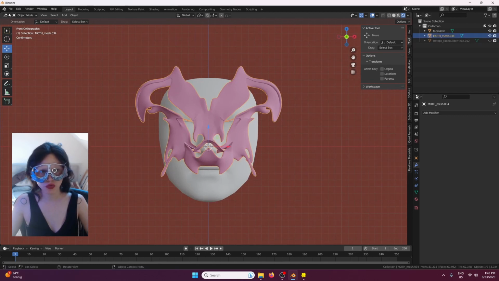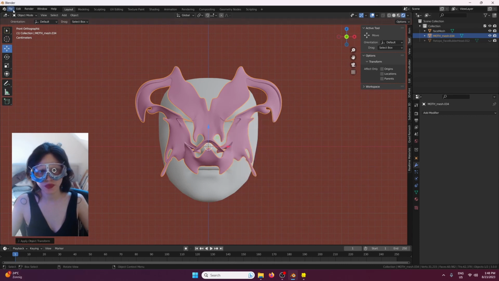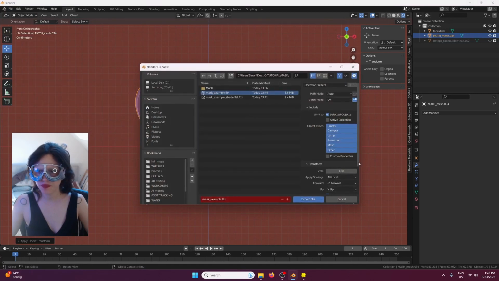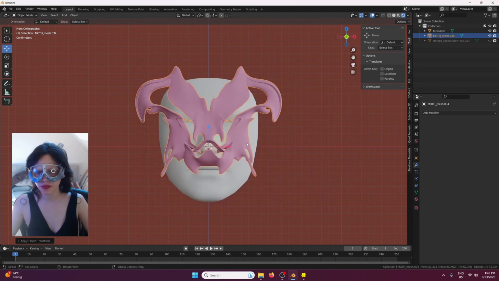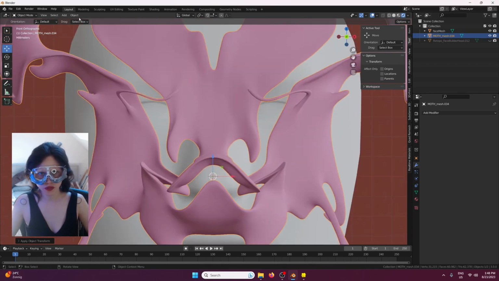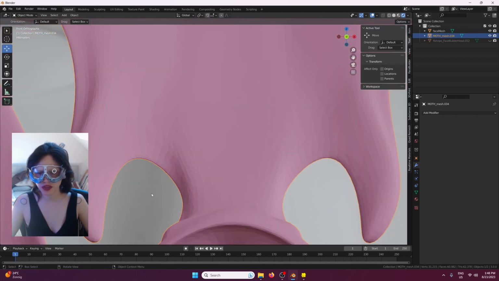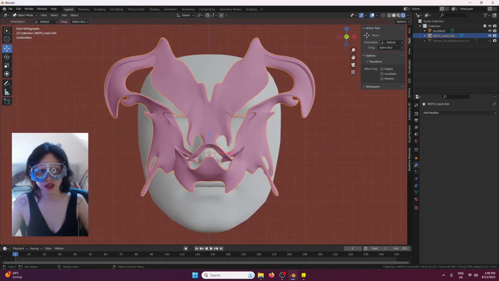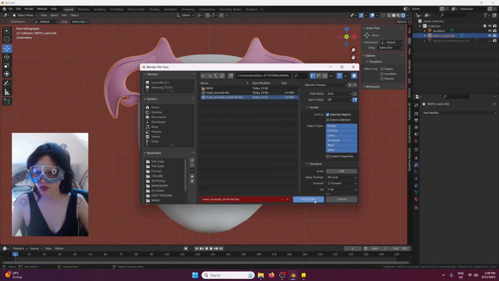Now we're going to export it. I must make sure to press Control A, all transformation. Then we export it as FBX, selected object only if you have several objects in the scene. And also we're going to export it in one other way, which is we're going to shade it flat. Now you can see all these mesh details. You'll see later why.